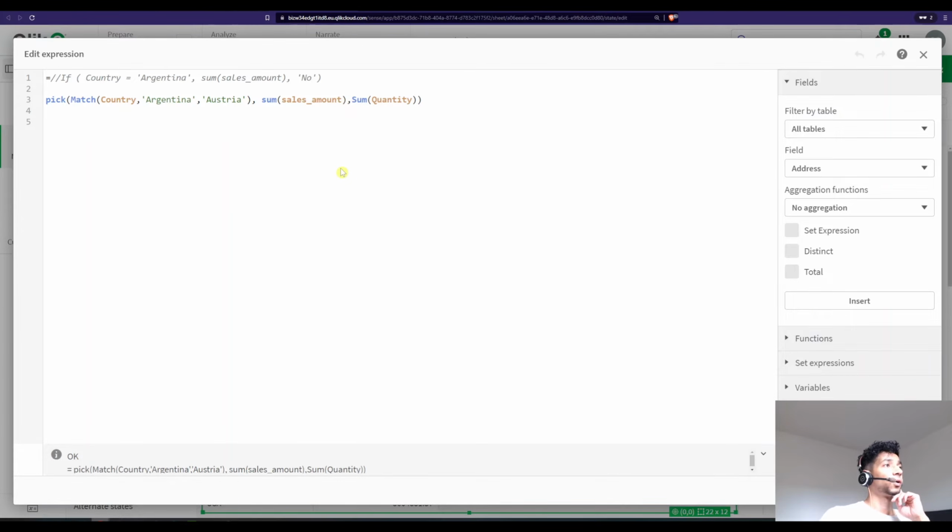Cool. One last exemption, and that is the else statement with if. What's that? So with if, you could say if it's Argentina and Austria, then we want it to be sum of sales or quantity, whatever, else, for everything else, you could say no, right? How do you do that with pick and match?